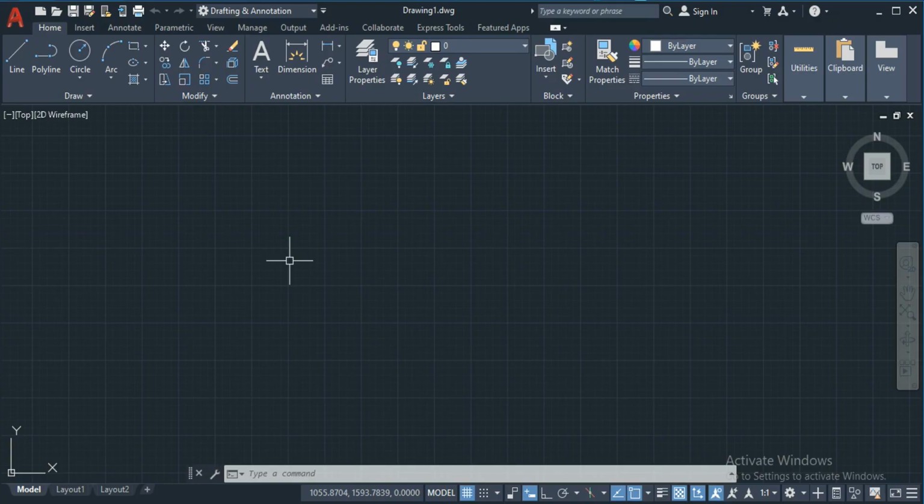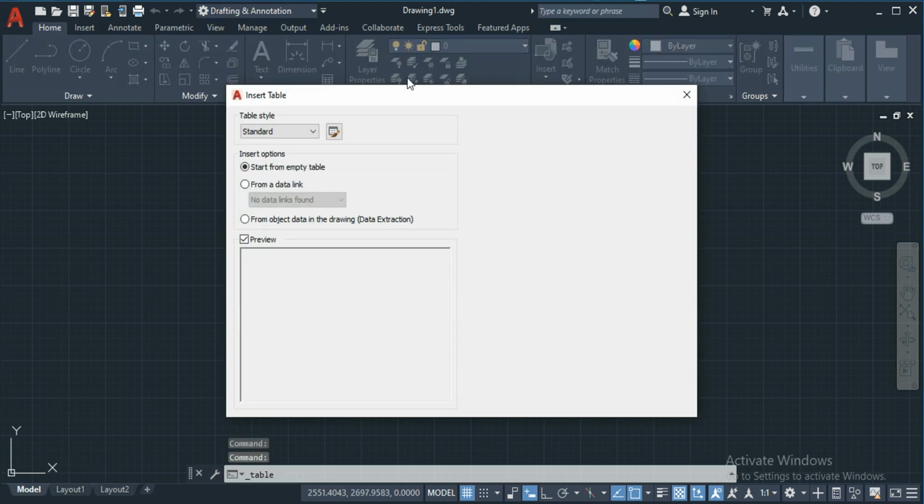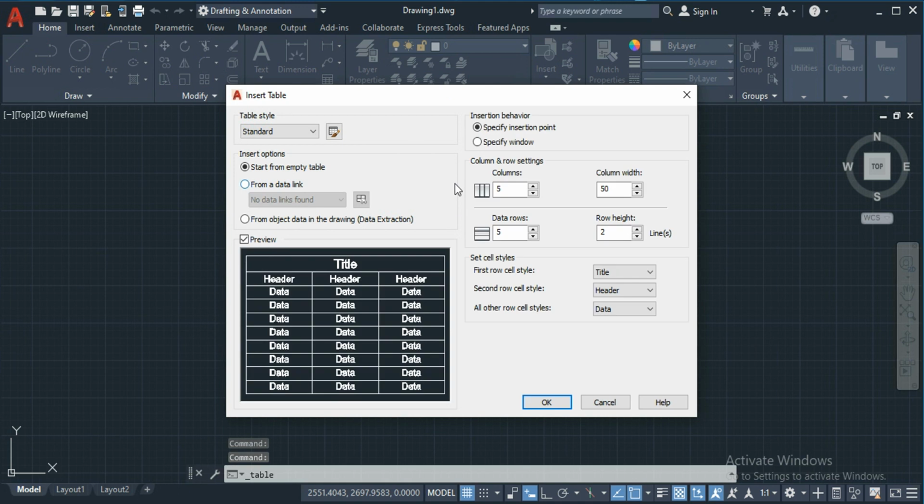Now let us see how to create tables in AutoCAD. To create a table in AutoCAD, there are three methods. You can click on this icon under the annotation panel, and we can see that we are going to get this Insert Table window wizard.